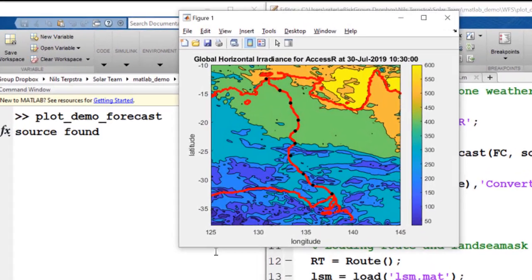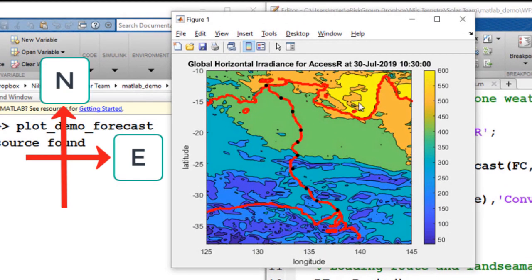What do we see here? Here we see Australia, and here we see the route of the World Solar Challenge. As you can see, it's through the middle of Australia from north to south. We start here in Darwin, and we end up here at the end in Adelaide. And we have a few stops along the route, which I've also marked with a black dot.